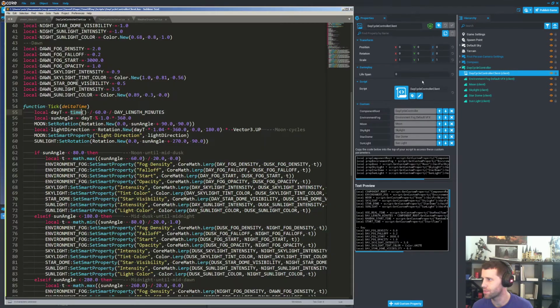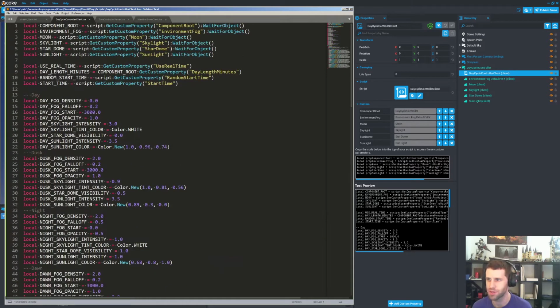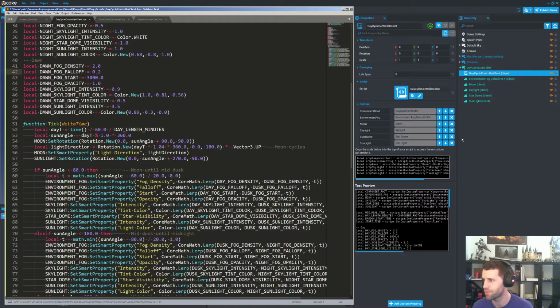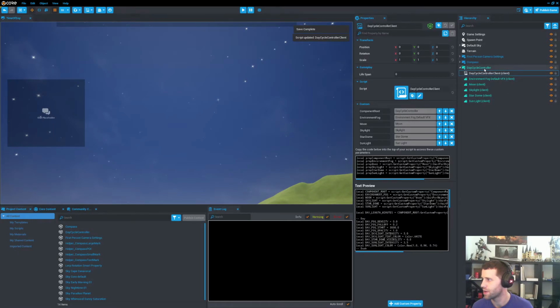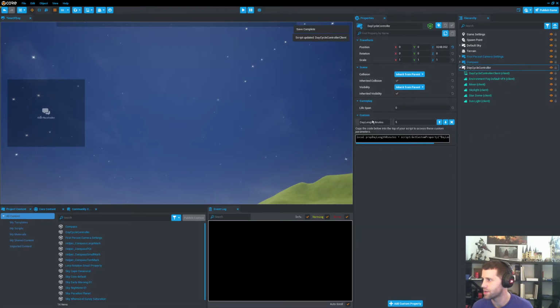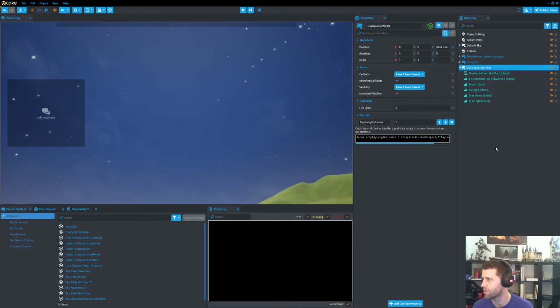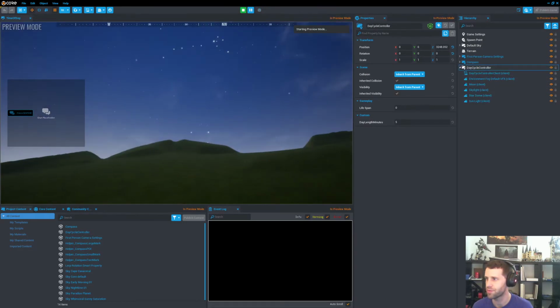All right, so we've got to modify the script again. It's going to have a bunch of properties that aren't there. Oop. Okay, perfect. And change the tooltip of this, and then we're going to publish. How long a game day should be in real minutes. Perfect. Template from this. Ooh, we got night this time.